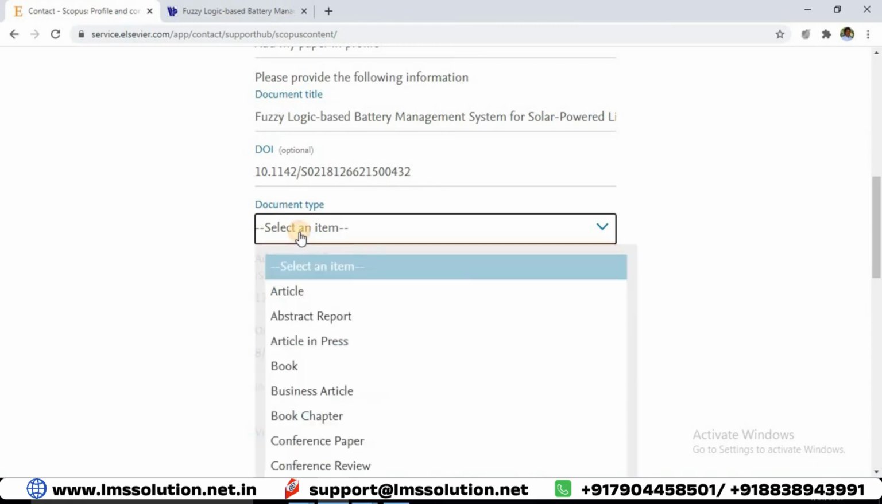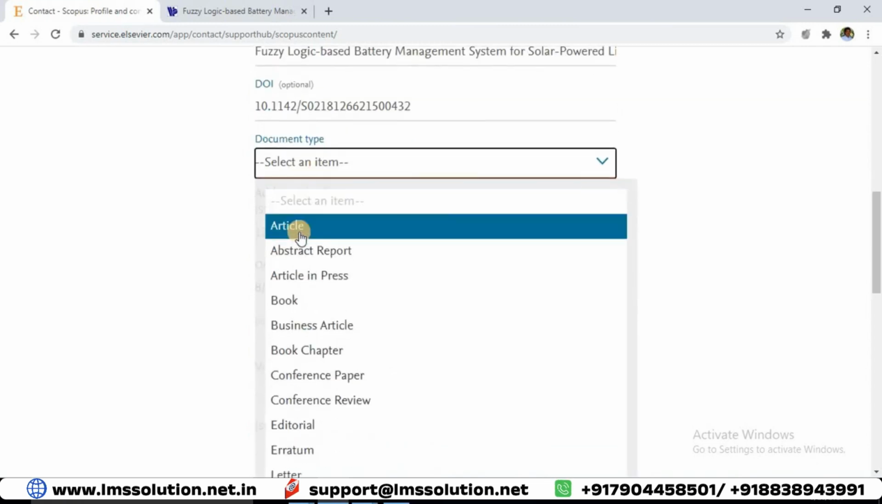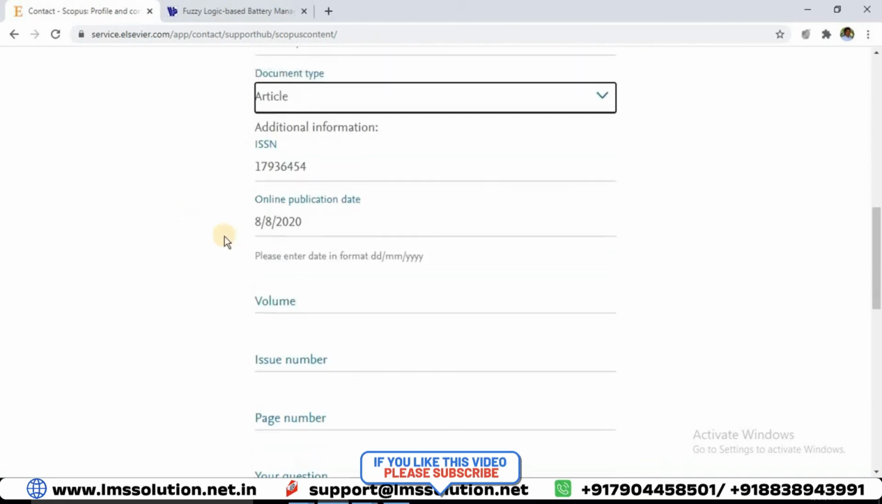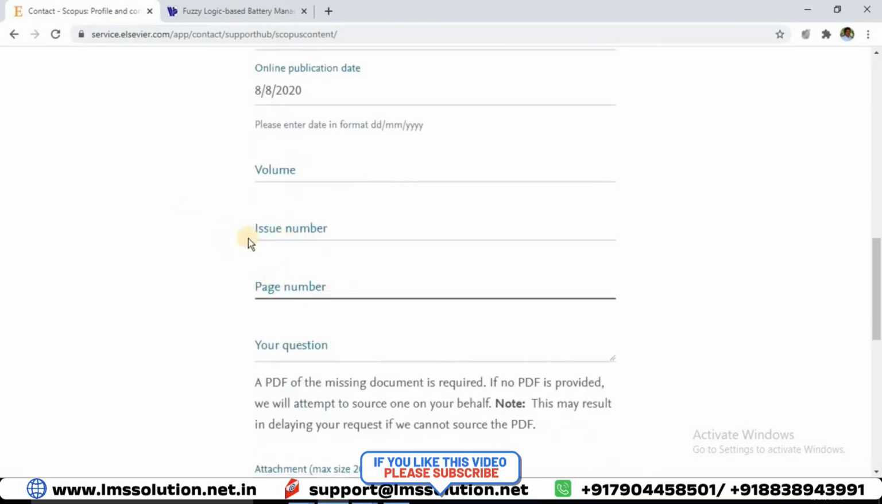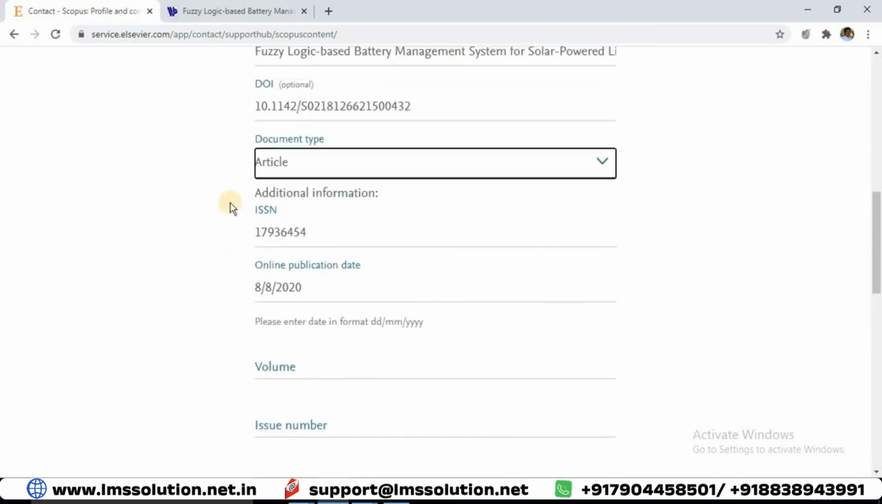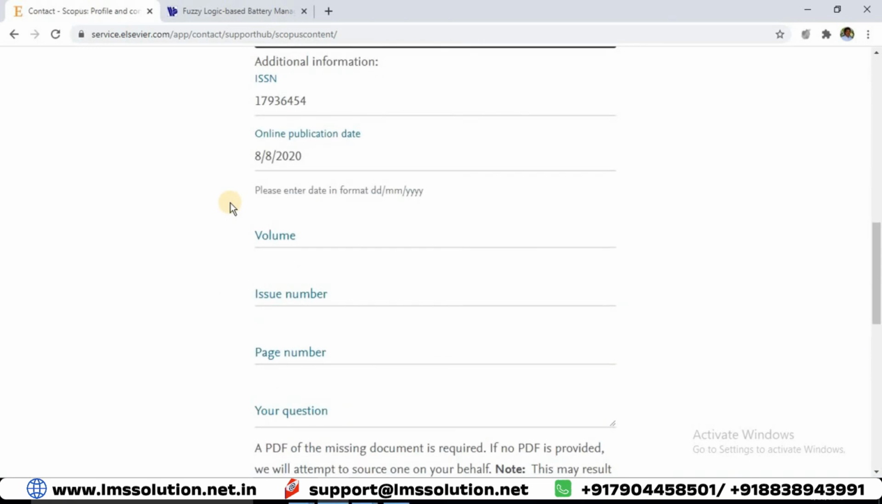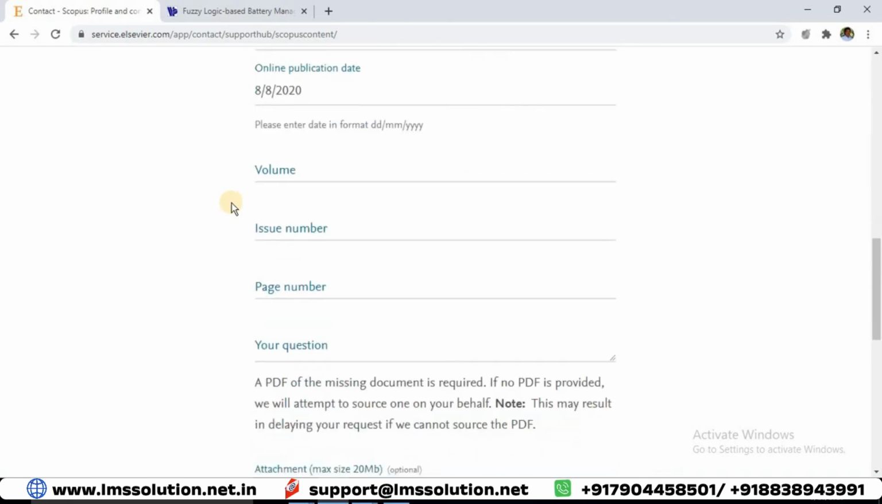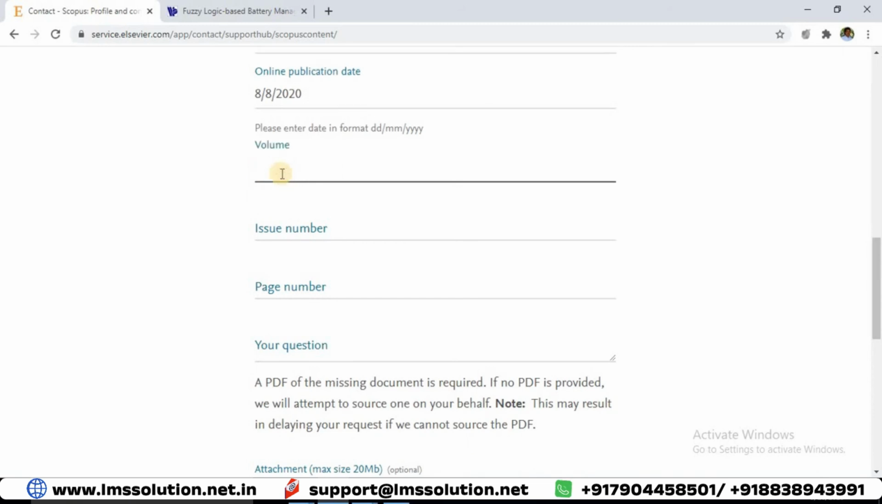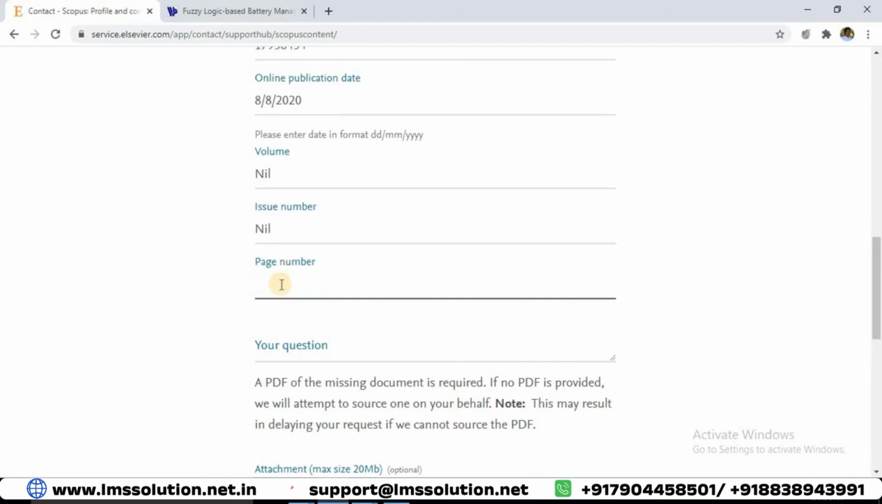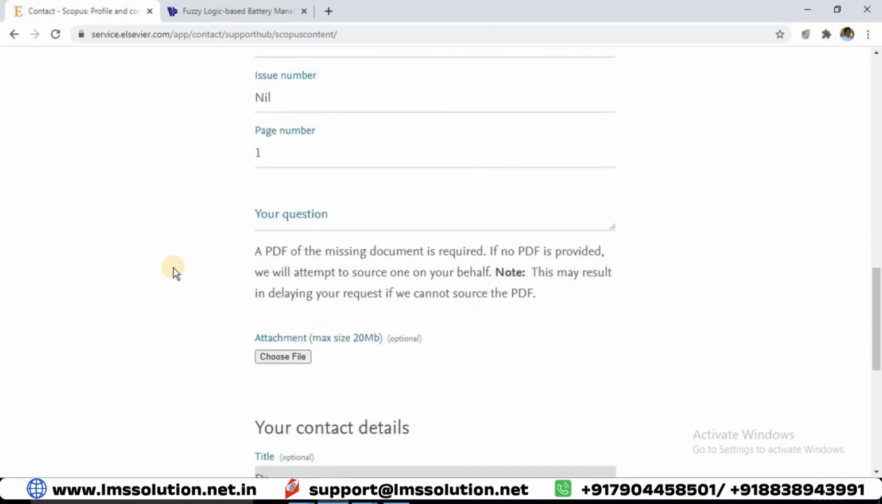Then they ask about the document type, whether it's an article, an abstract, or some other type. In this case, it's an article. After that, they ask for the volume and issue number. The paper was published online, and till now the journal has not provided the volume and issue number. You can look up the details later. You can provide the page number starting from one.